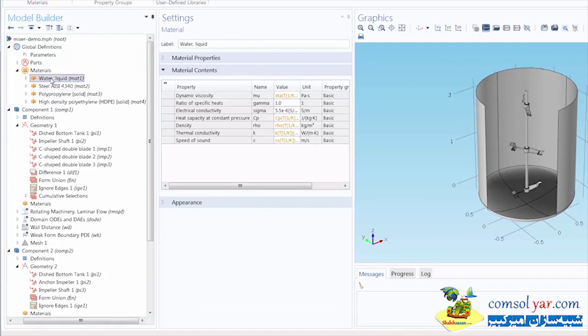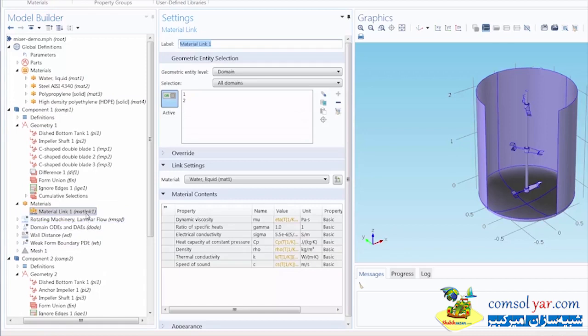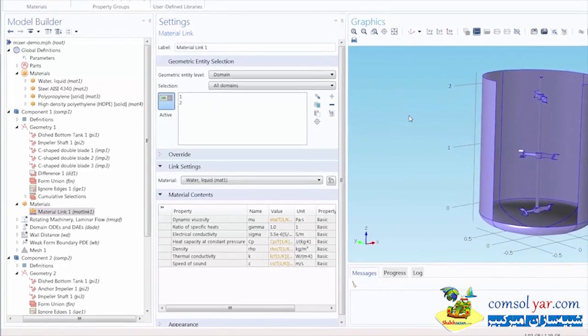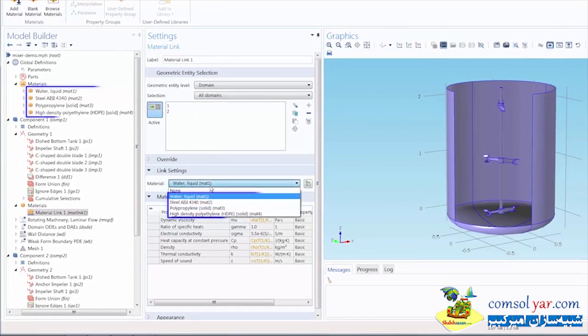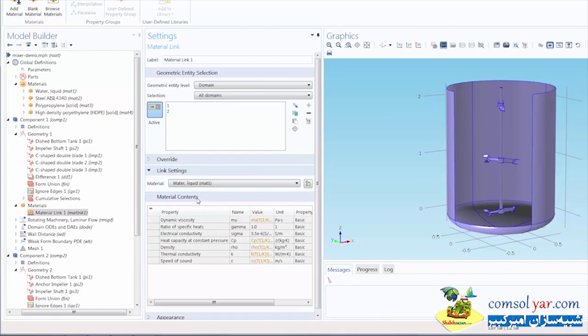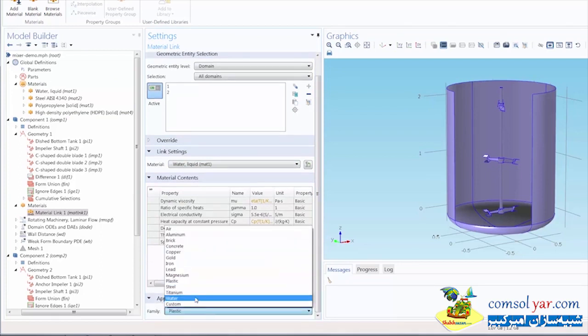Now, in order to link to these materials, we can go under the respective component's Materials node, select it, right-click, and select Material Link. And here in the Material Link settings window, we can see the Geometric Entity selection, and this is where we would choose the parts of the geometry the material would be applied to. For now, it is set to all domains, which is fine because this will be modified as we add more materials. Under link settings, we specify the actual material to link to, and for now it's water, which is also fine. Under material contents, we have a list of all of the properties of the material, and if desired, you can also change the appearance to reflect that of the material being applied.